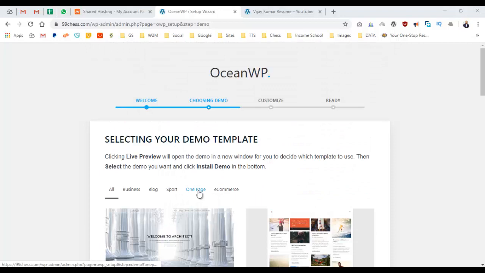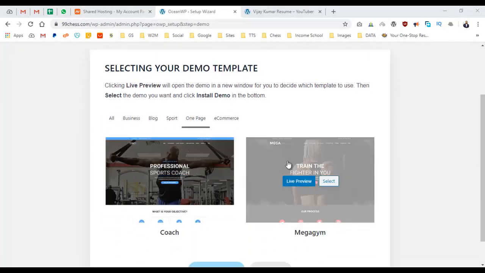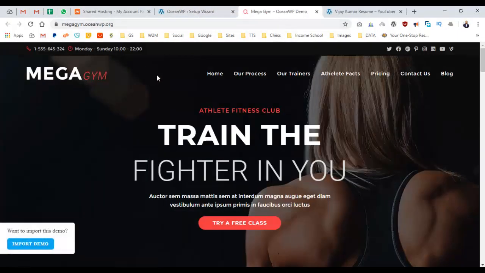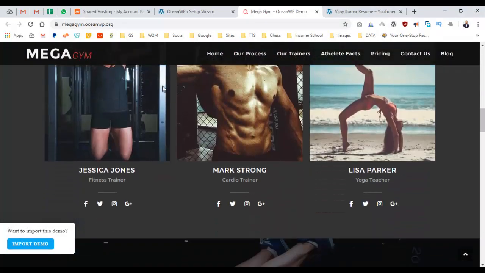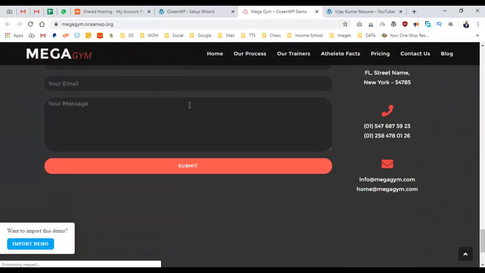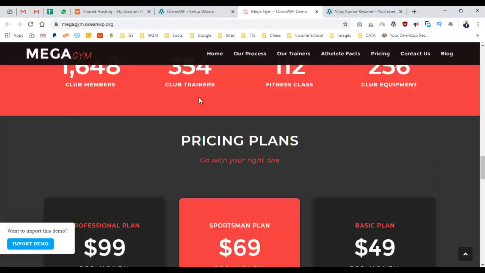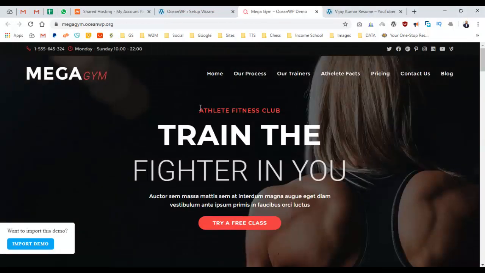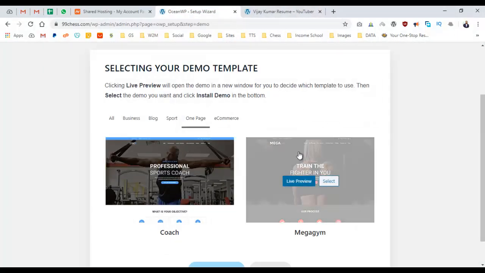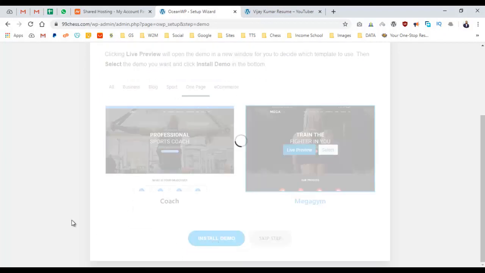Just click on one page. Here you have 2 templates, but I like the Mega Gym. It's a gym template, but we will customize it and make it our own. So here is the live preview of it. As you can see, this is a very beautiful website, right? So we are going to make some changes, make it a portfolio website. So yeah, for that just click on select and install demo.